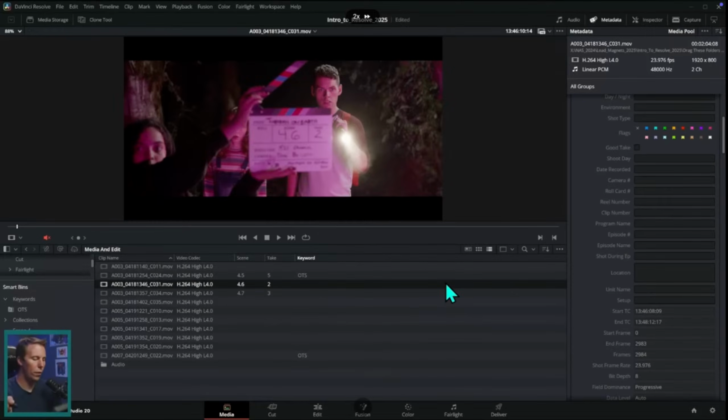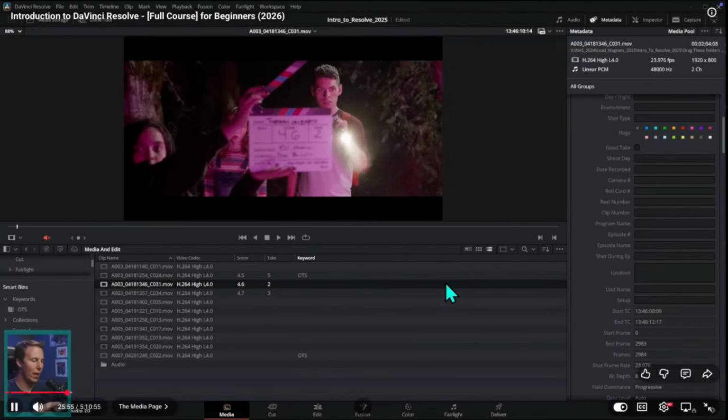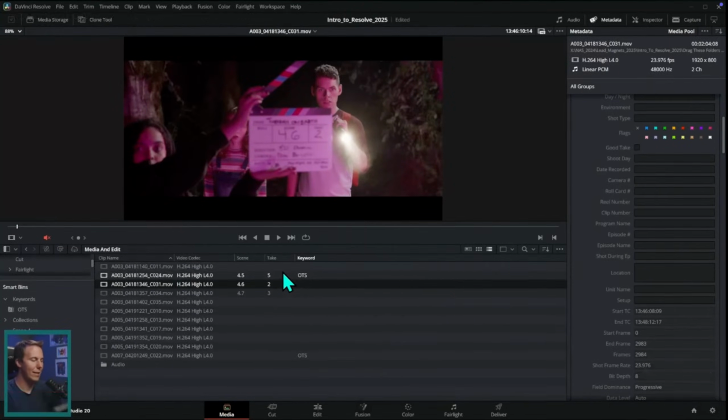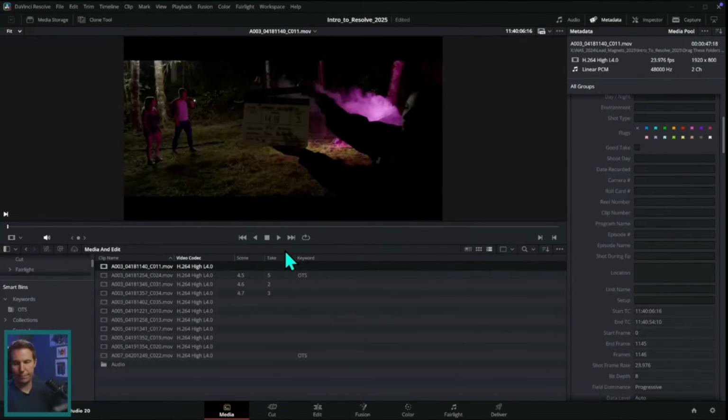And I'm going to show you one more cool thing before we get into the edit page. And this is something that you can actually do in the other pages, but is a great thing to do in the media page as well. And that is syncing audio. If we open up our clip and play this back, we have the audio from the camera.